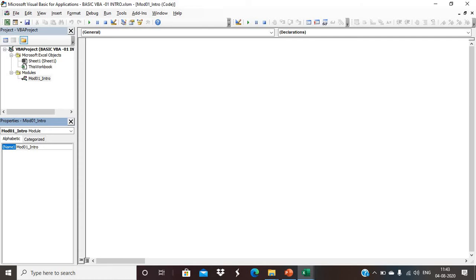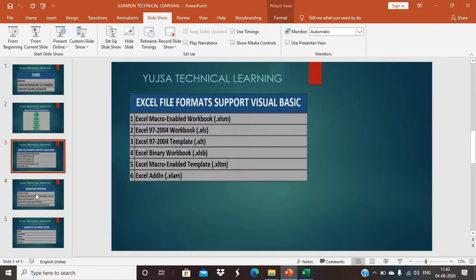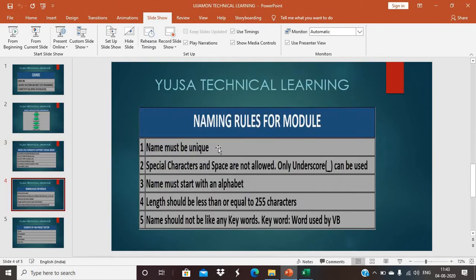Another point is there is a limitation of 255 characters. We can't use more than 255 characters. And last but not least, we can't use any kind of keywords. Okay. Now, what are keywords? In a bit, we'll see it. So, we'll go through: the name must be unique, special characters will not be allowed, start with an alphabet, the 255 character limitation, and the keywords.